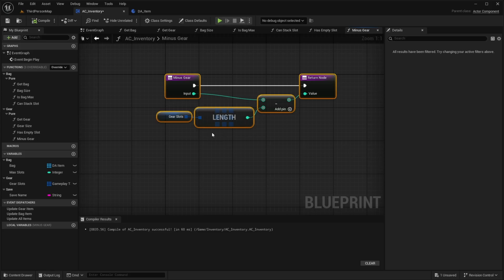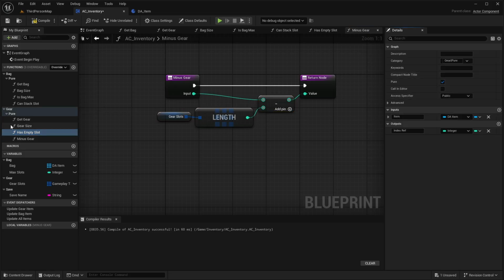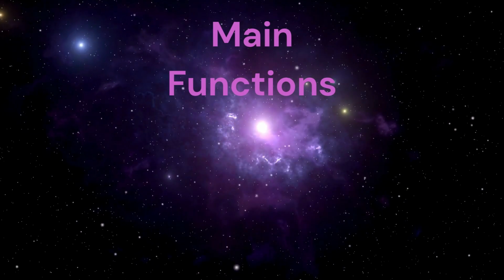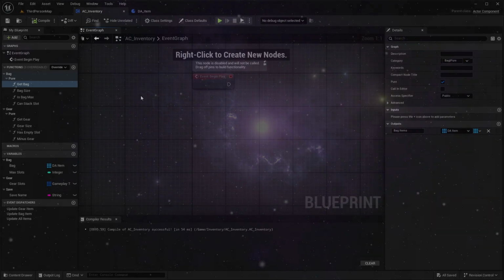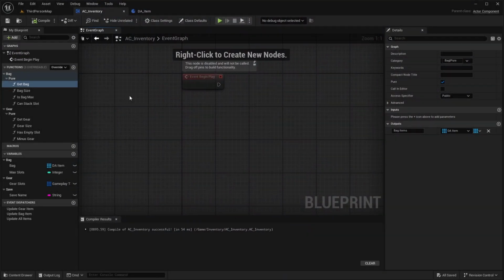That gets us all 8 of our current pure functions, and make sure all of them are labeled as pure. And double checking all of there. Perfect. All right, that ends this section. Now let's get on to the main functions for adding items to our bag and to our gear.